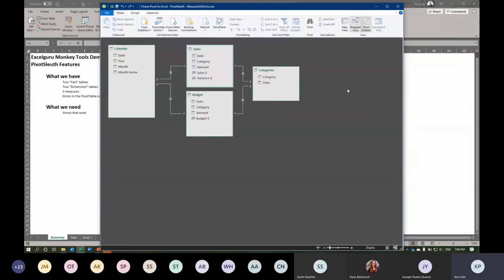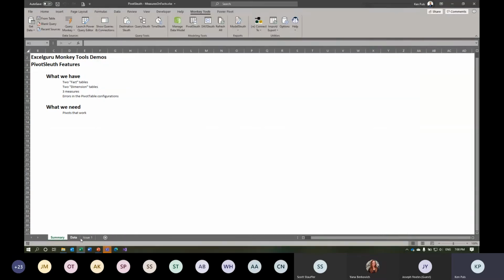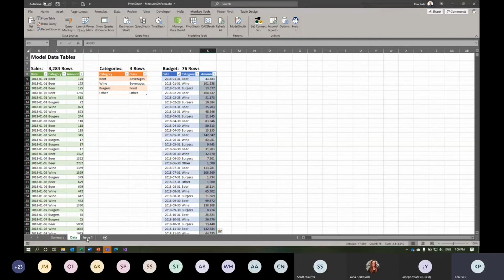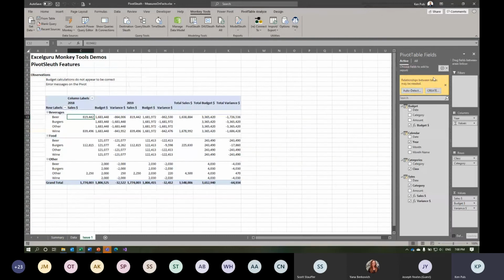So you can see that we have a calendar table. We've got a sales and a budget fact table here with some measures on them. And we've got a nice little categories table on the right-hand side. Everything looks linked together. This model is in beautiful shape here. No problem whatsoever, except that, here's the source data. When I jump into my pivot table, I get the dreaded "relationships between tables may be needed" message.